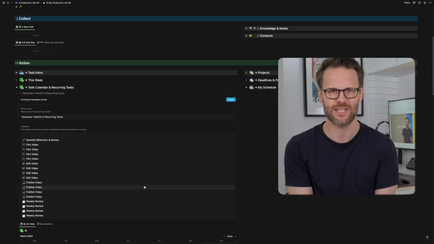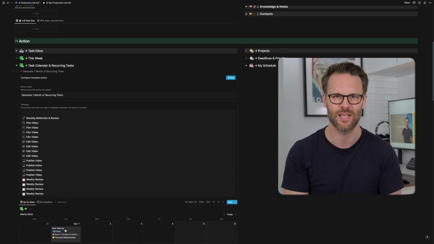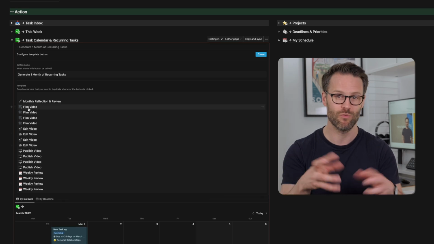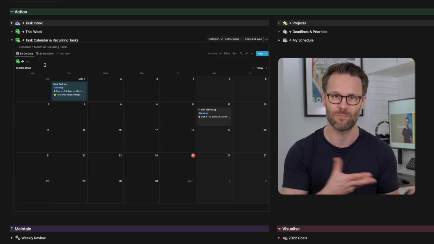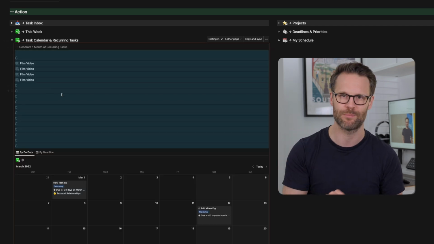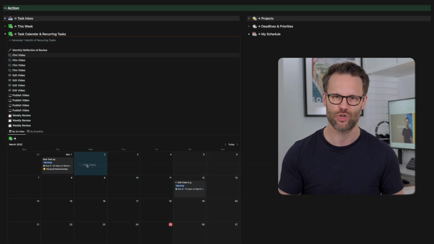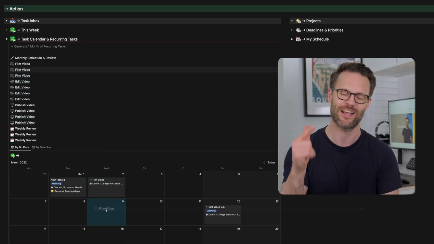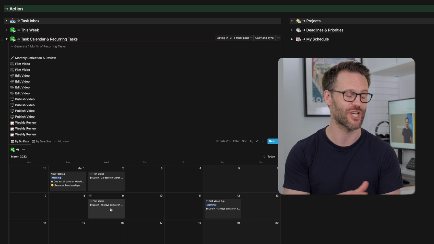You simply create the tasks in the task database, then drop them into the template button field, meaning that they will retain all of the right formatting from the database. Then each month, I can just click the button, generate all the tasks, drop them into the calendar at the right place. And it's been a really great workaround. But as I say, I have a feeling the API is going to change this space forever.